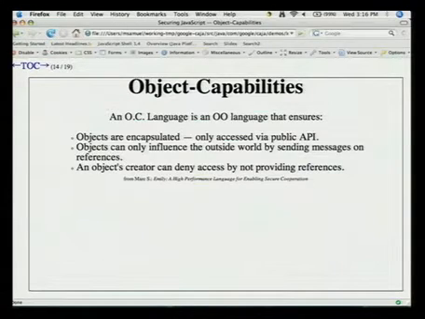And object capabilities is a security model whereby reference implies authority. So it assumes you've got a clear separation between public API and private API, and that's enforced. In this case, we're enforcing it at the language level. And it assumes that you can only influence the world by sending messages on references. So, for example, by writing to a particular memory location, if that can cause access to a file, then you don't have an object capability language.